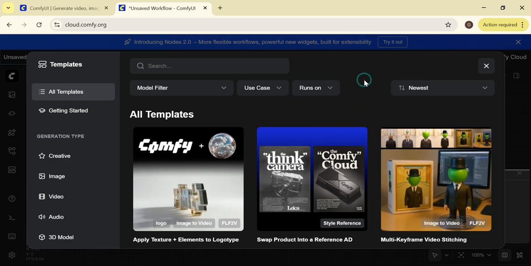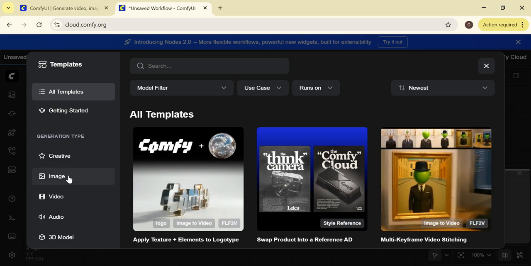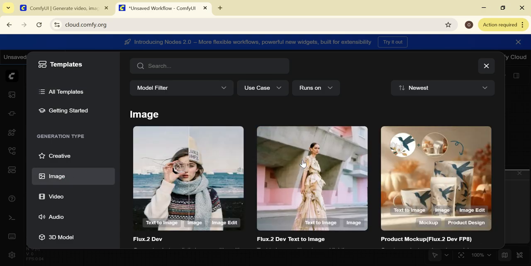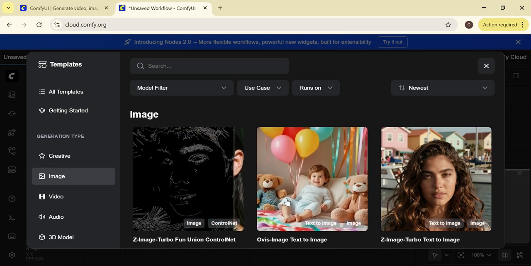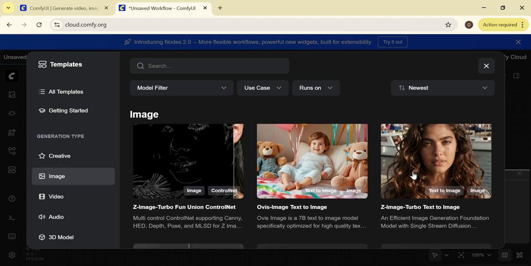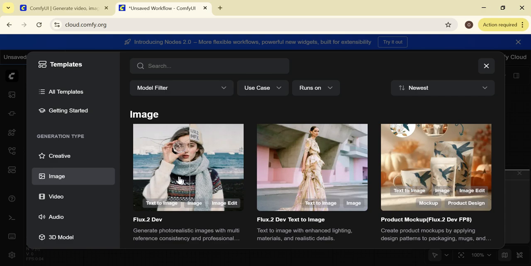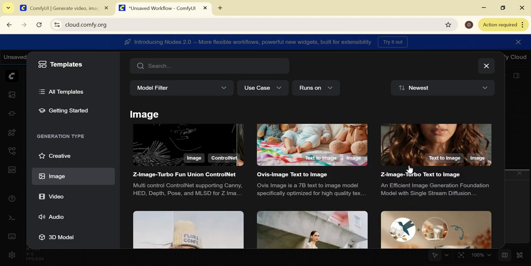Okay, in this video we are going to talk about image generation. Here you can see the generation types for images, so you can select any of these. There are multiple, and one of them is Image Turbo Fun Union ControlNet, and the other one is text to image generation. This one is also for text to image generation, and this one generates photorealistic images with multi reference consistency. There are multiple options you can use. Let's suppose we want to go for text to image.